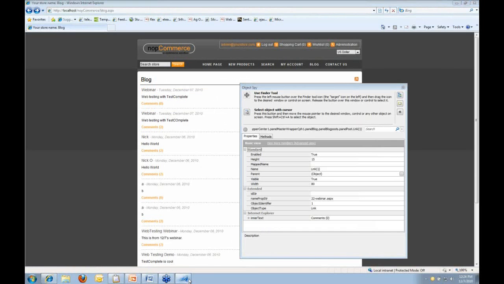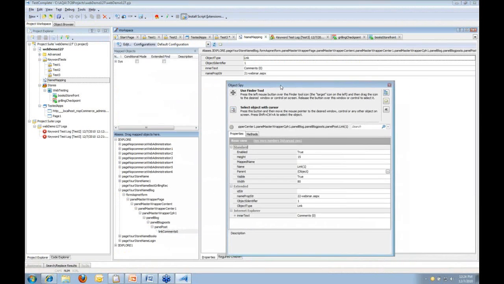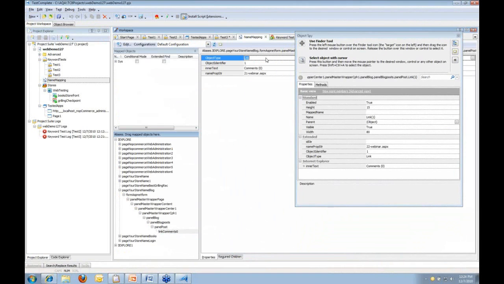Okay, here we go. Now let's come back into TestComplete, and we can see that, all right, our object type, yeah, that's right, that's a link. Our object identifier is 1 and 1. That's good. Our inner text, comment 0, comment 0. But this guy, name prop string, we're expecting to find 21, but right now we're finding 22.